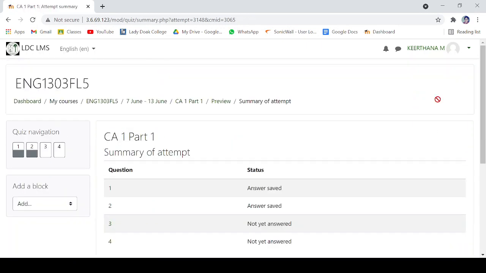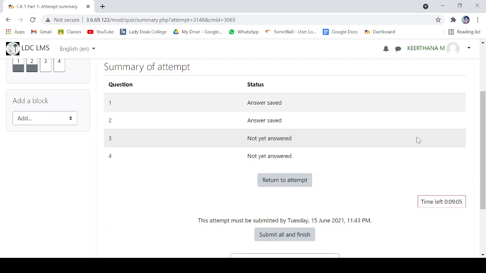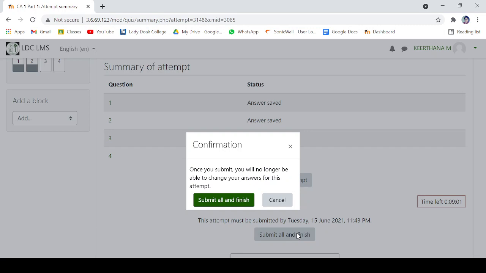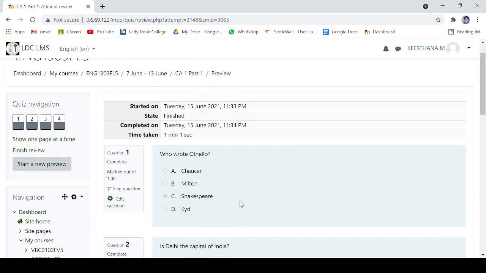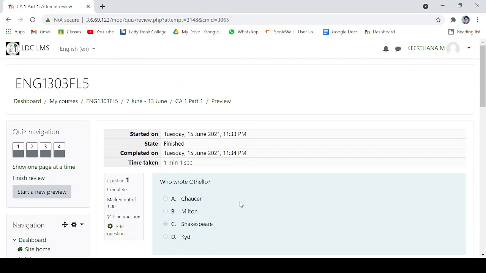I'm going to give finish attempt. So it says answer saved. And a few people have not yet answered. Submit all and finish. So this is how we can easily create a quiz in Moodle. Thank you all.